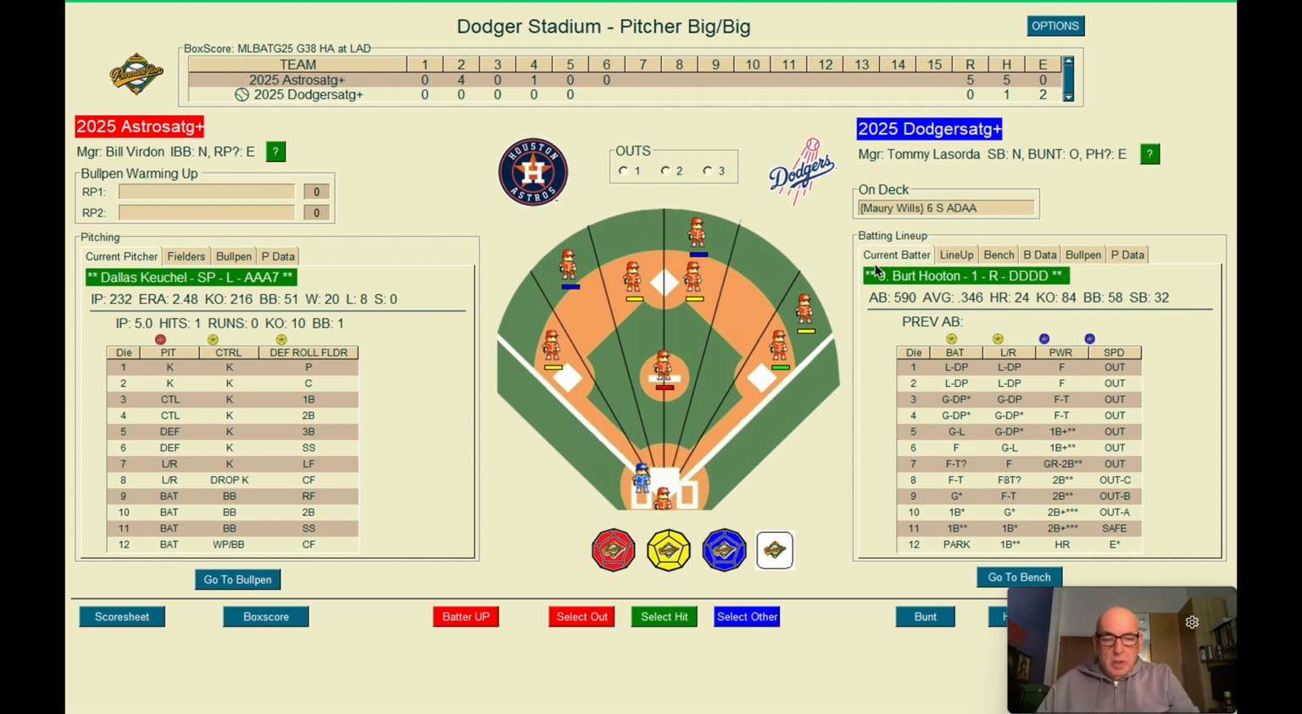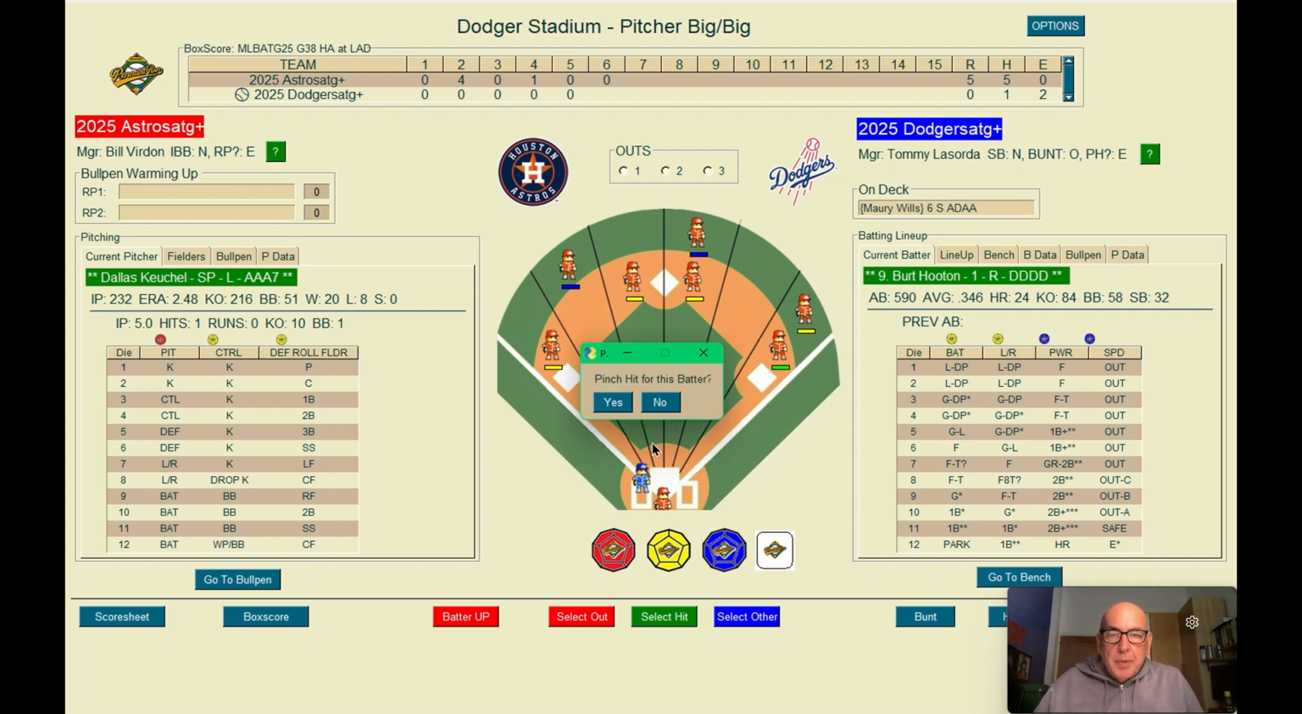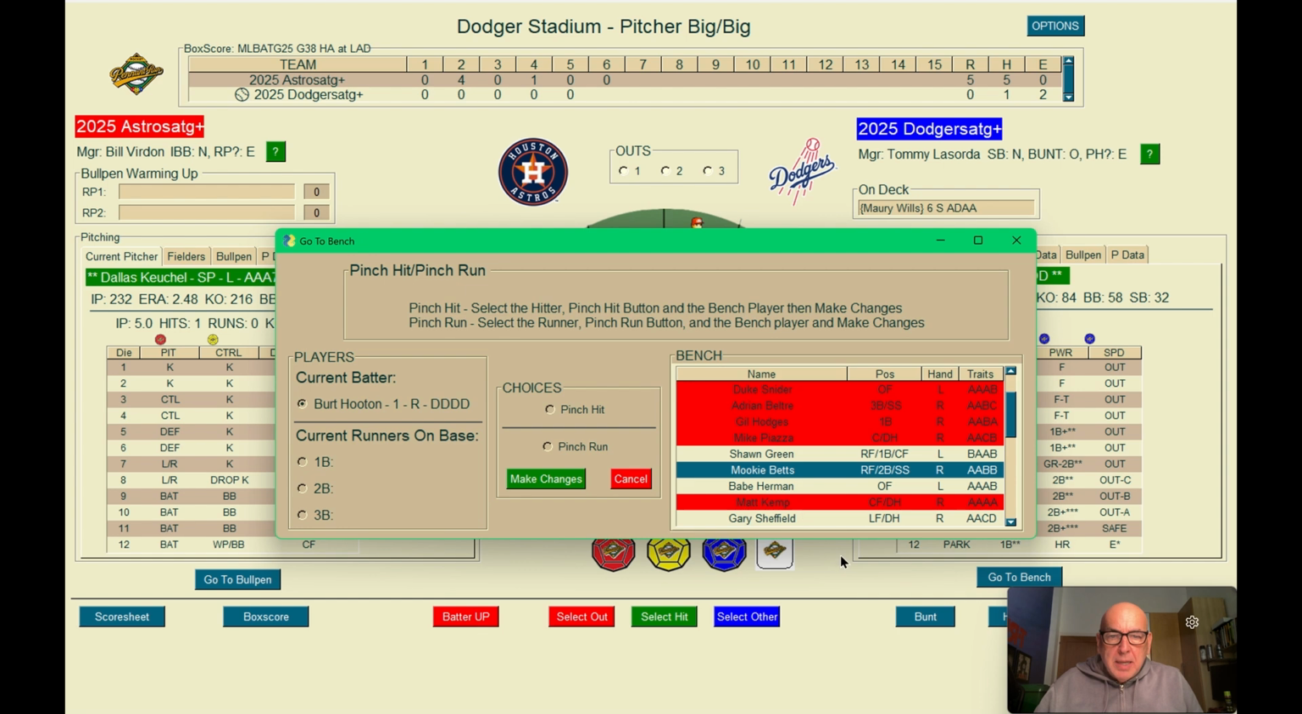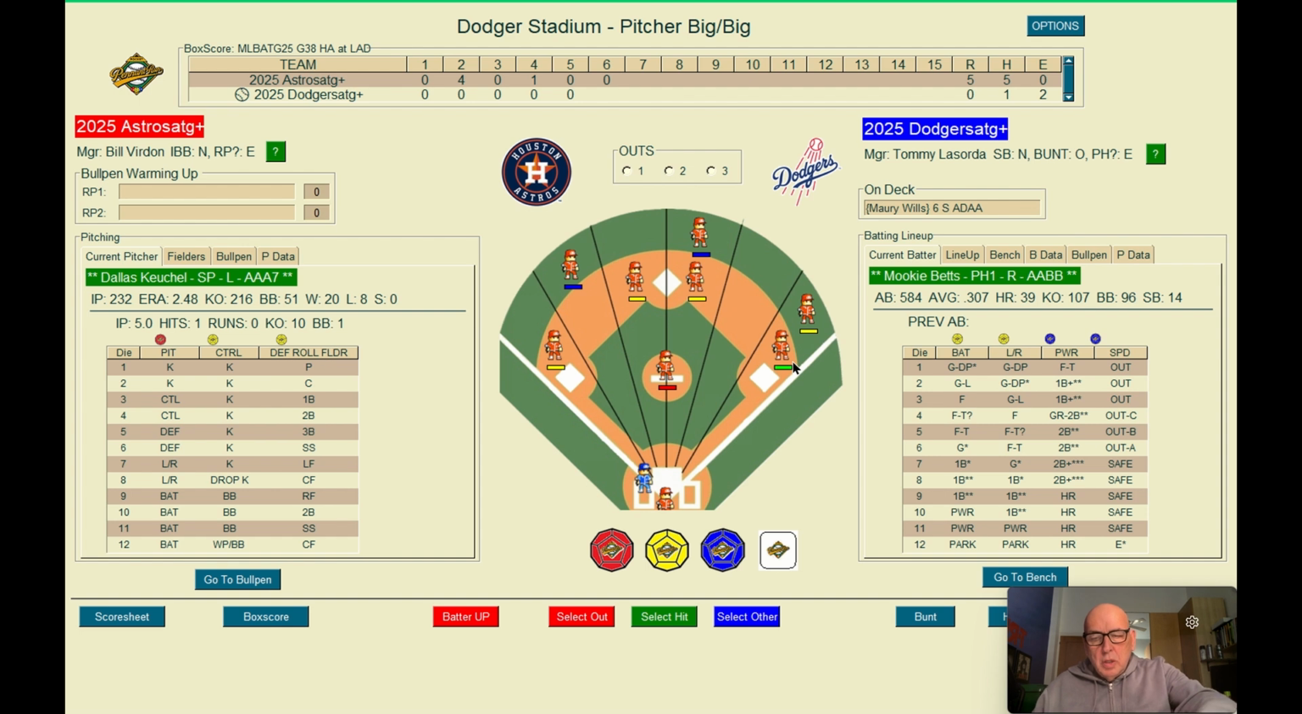And they're going to pinch hit. I'm going to bring on Ron Shea. No, Lucky Betts will come on. Sorry about the clicking there. It's again just rounding the edges of my cards. I like the way they look. Okay, so we're going to click here, and we're going to pinch hit for this batter. And Lucky Betts, pinch hit. Hooton's gone.